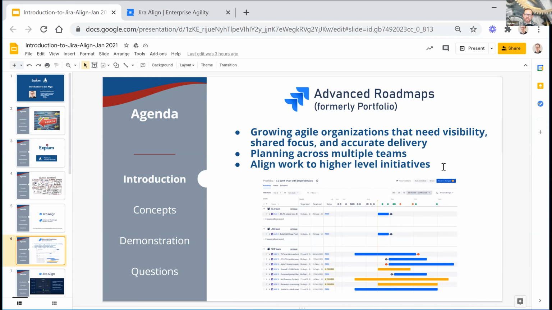I just have one slide on this, but I want to mention that Advanced Roadmaps is really great for growing agile organizations that need visibility, shared focus, or accurate delivery. It allows for a visualization within Jira that lets you plan across multiple teams.